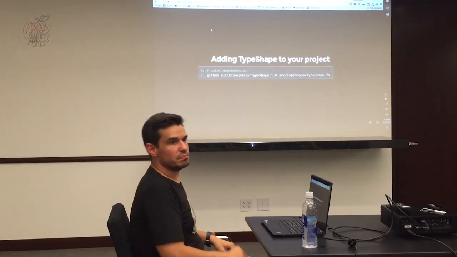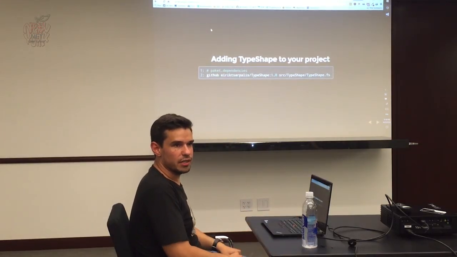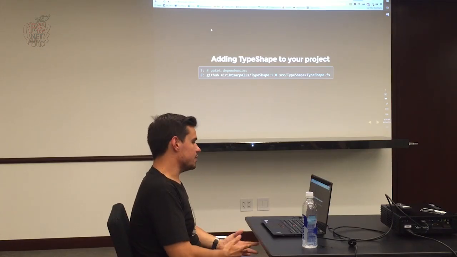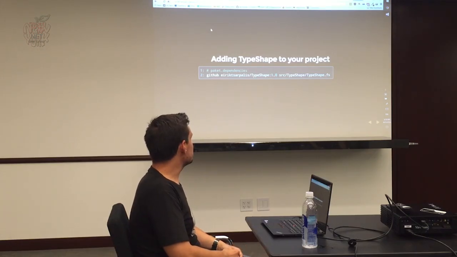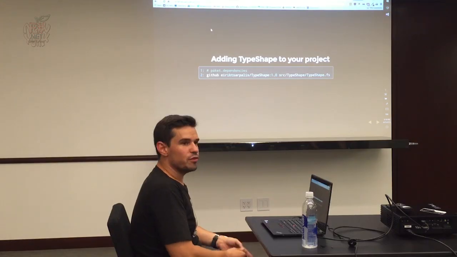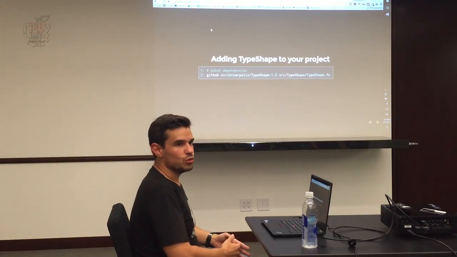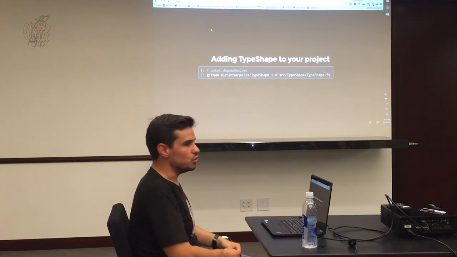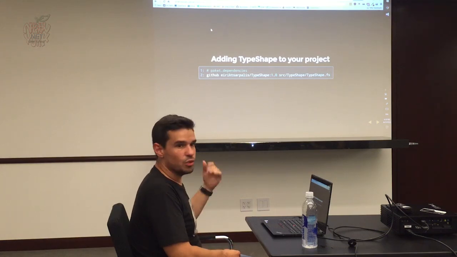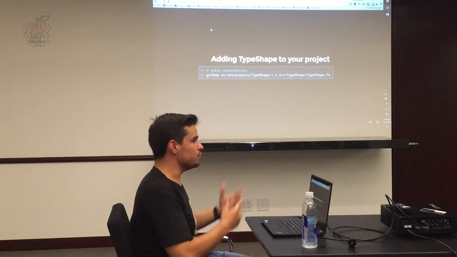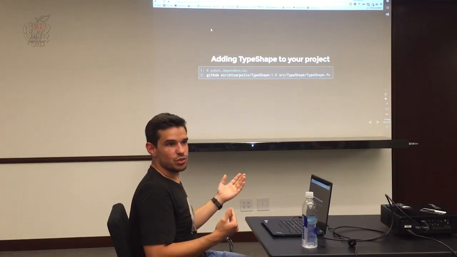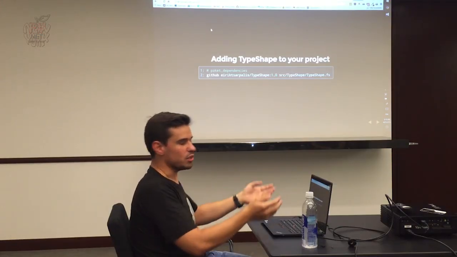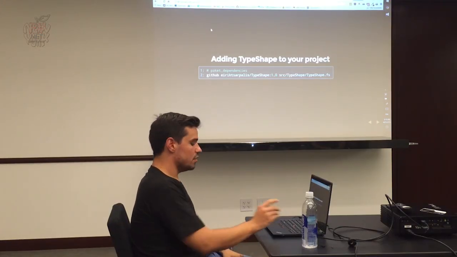You might have noticed that TypeShape is essentially one file. It's albeit a big file, about 1,000 lines of code. But the idea is that since it's a library for library authors, you might not want to have it as an external dependency. So you can, of course, use Paket and introduce it in your project, and it's ready to use basically. And also by default, everything is internalized, so it's not even being exposed in public API.